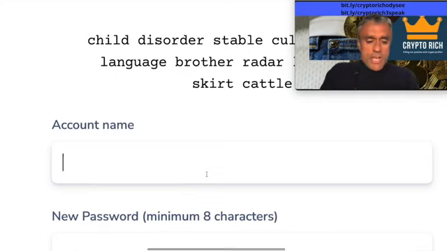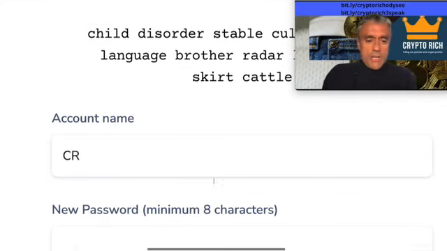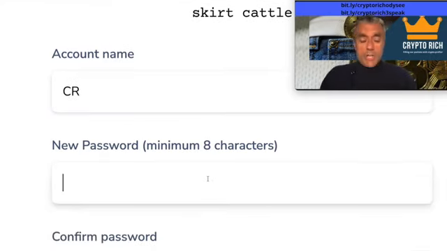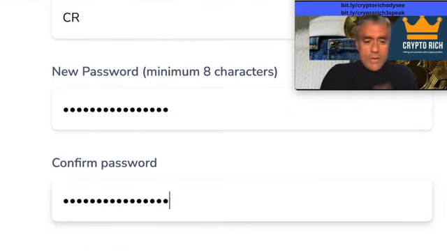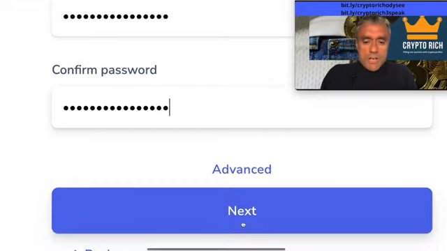So I'm going to choose account name. Let's just call it CR. New password. What would a new password be? Well, don't use password. And don't use passwords that you use elsewhere. And don't use 1234. Use a secure, long password that you'll remember, or that you've got a clue written down for somewhere. Let me just put that in. Okay, so I've put in the password, scroll down, click on next.